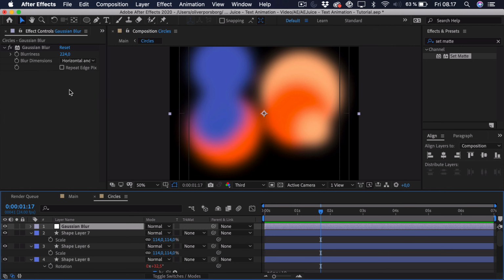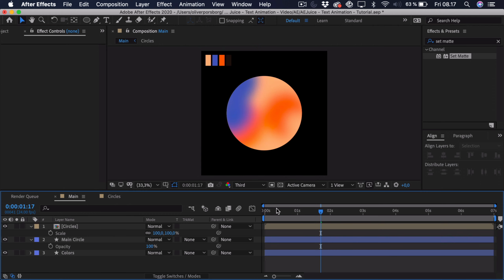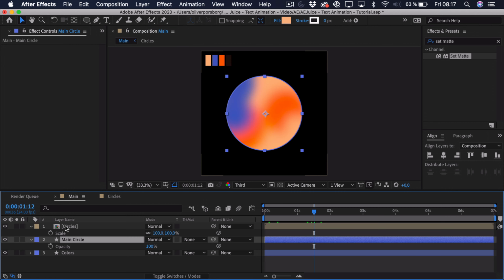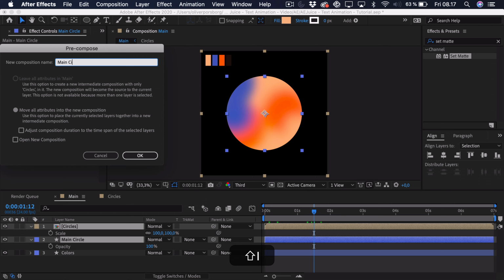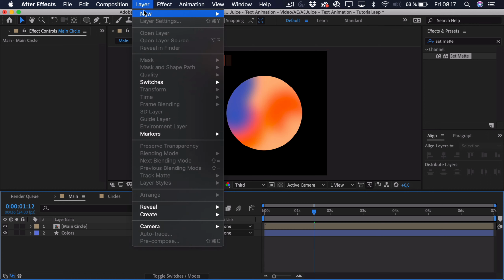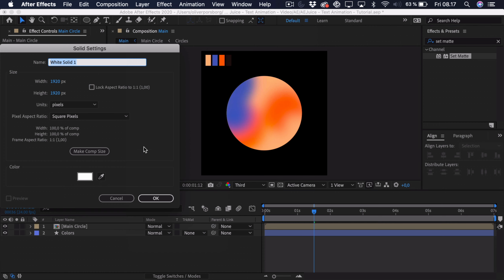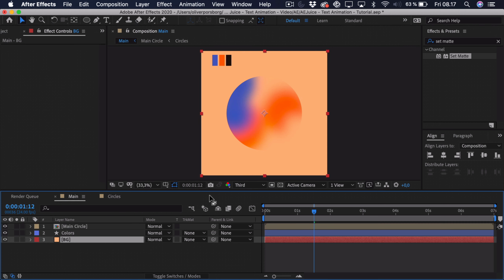We may even want to go in and just amp up that Gaussian blur so they really blend in with each other. And what we can do now is select the main circle and the circle, right click and pre-compose them and call this the main circle. Now we want to add some effects to make this look good. But before we do that, we need a background. So we'll go to Layer, New, Solid, and we'll just choose that beige color from up here, call it BG, and place that behind everything.